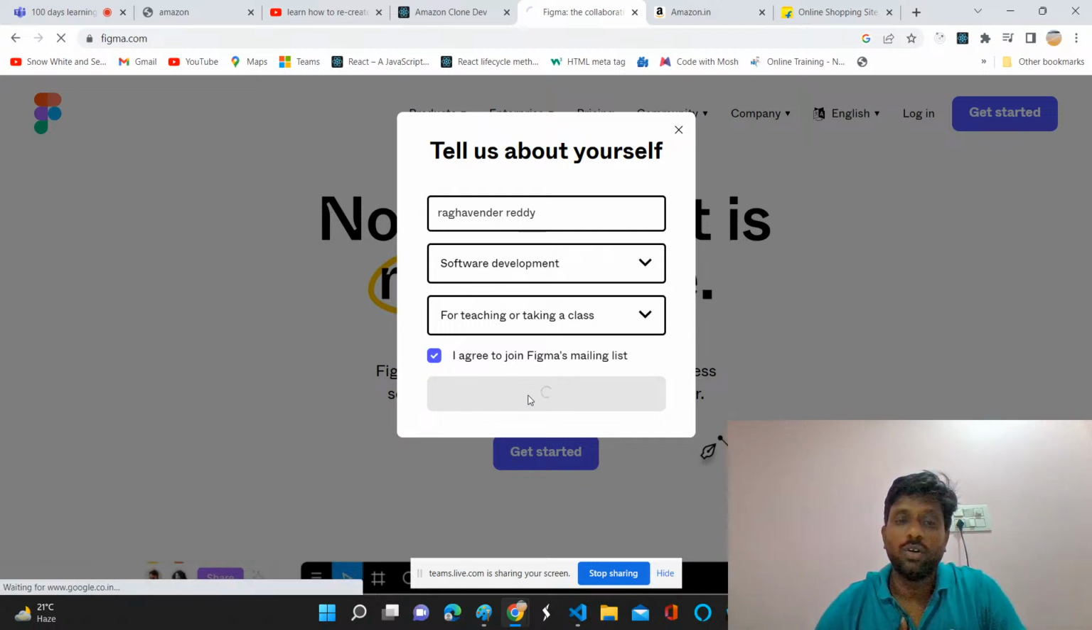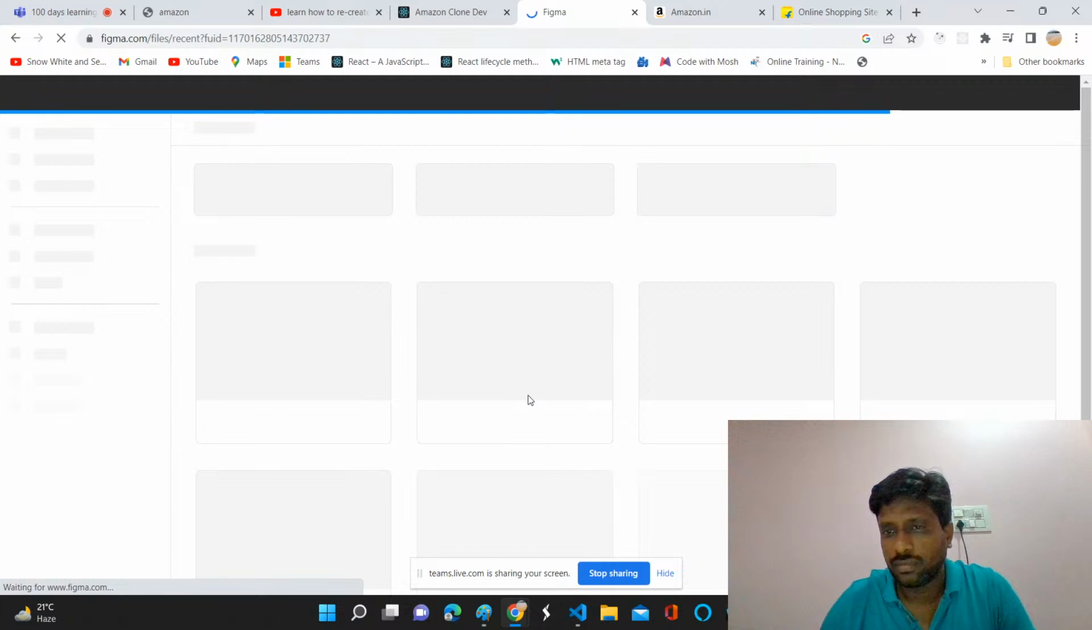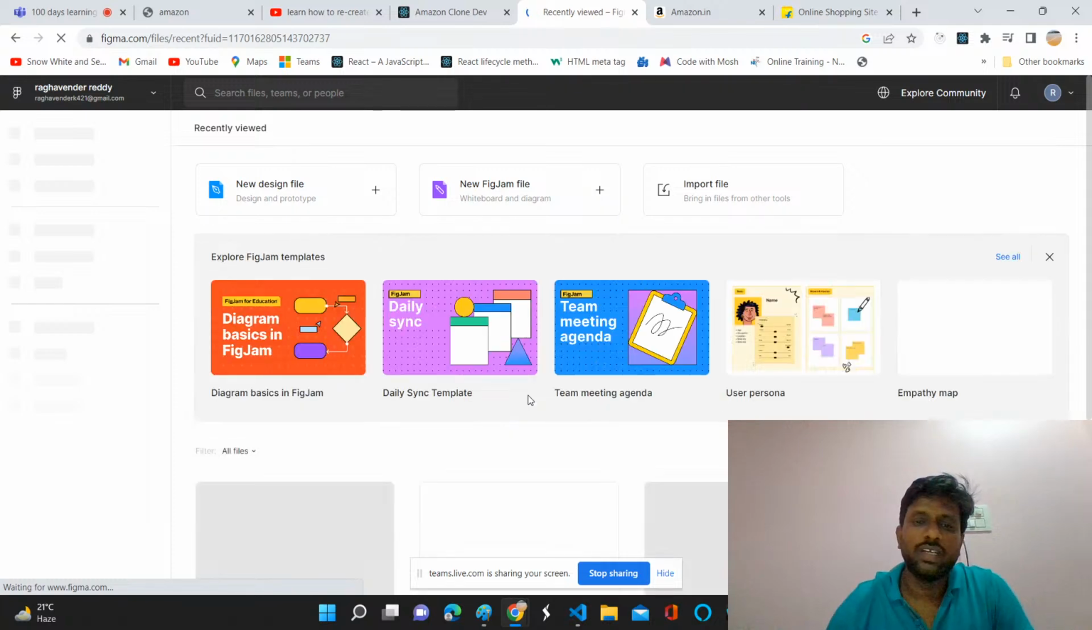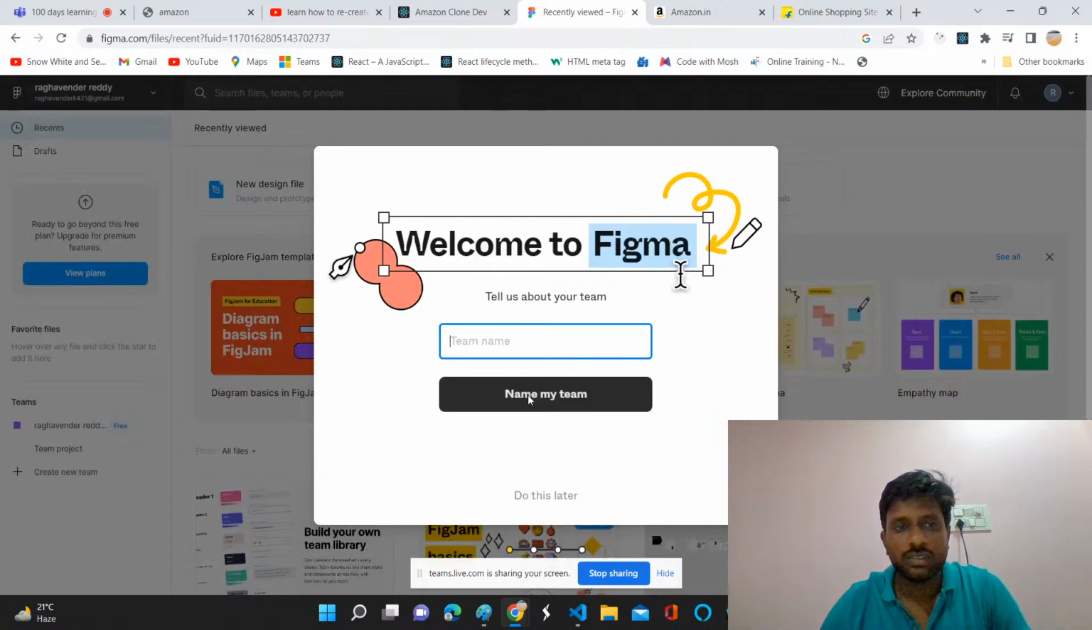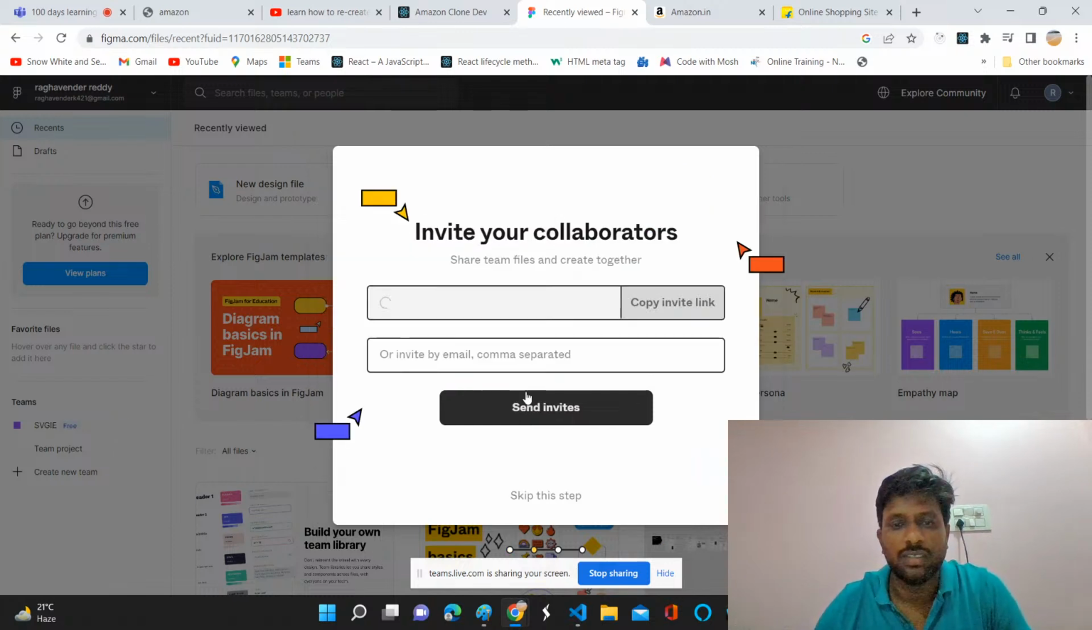Even I don't know how to design things in Figma, but I know how to use Figma while building the actual web application. Definitely you will find a number of tutorials. And even a team name, I'm just giving SVGIE, that's our team.